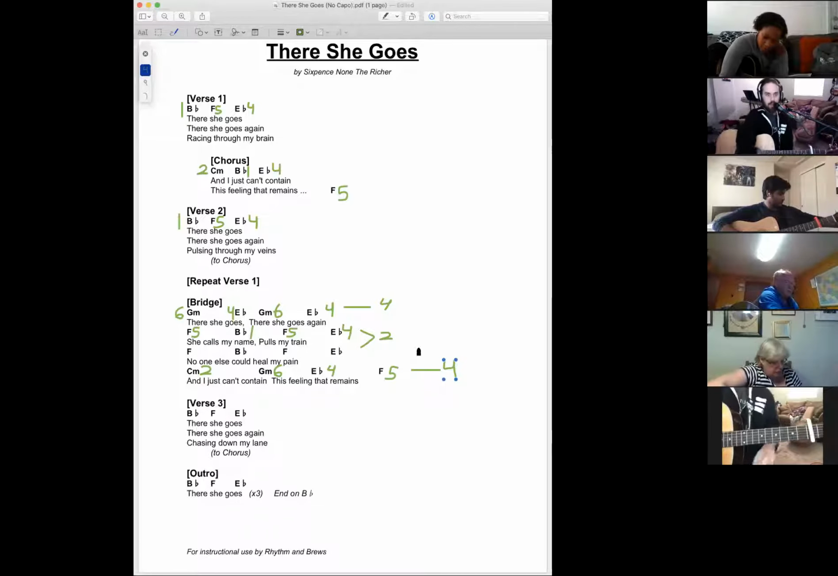Cool. And then outside of the bridge, they go the last verse, verse 3, to one last chorus, and then they just continue going through that verse style thing for the outro. Just the 1, 5, 4. Okay. How are we doing with all that?